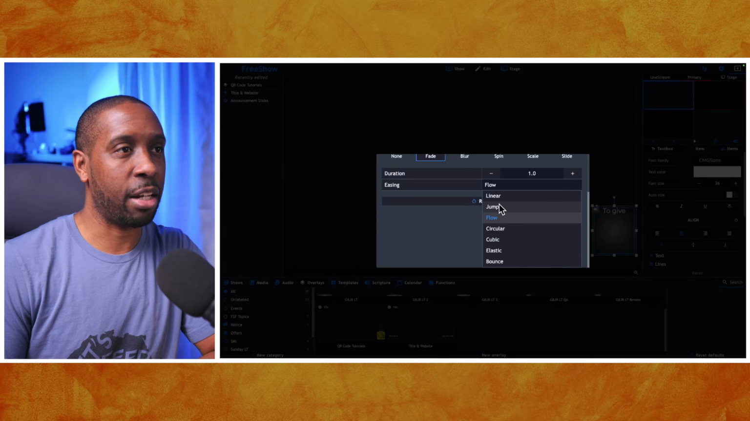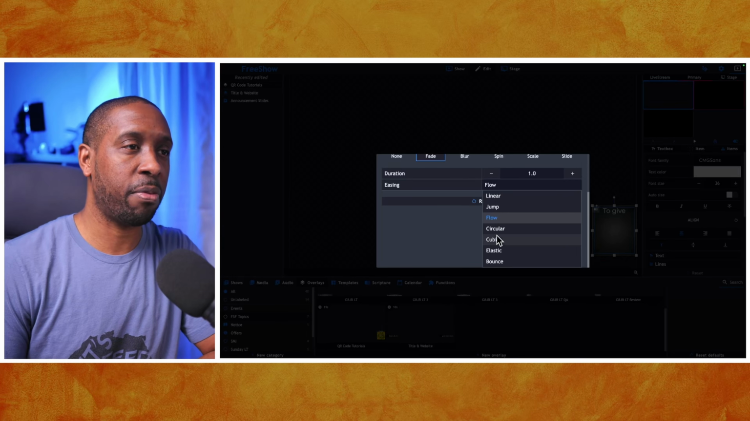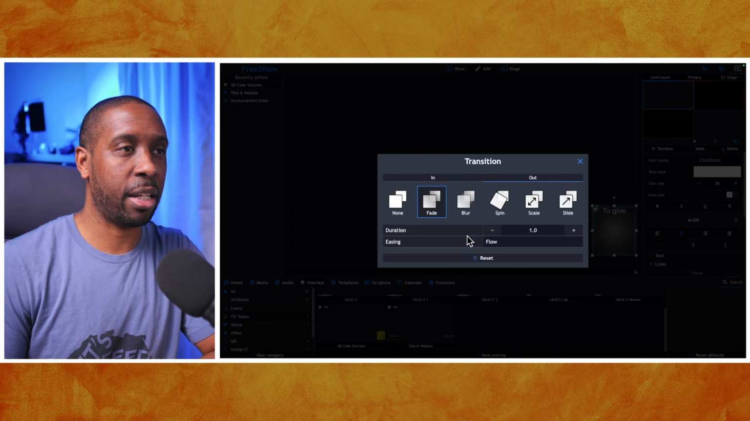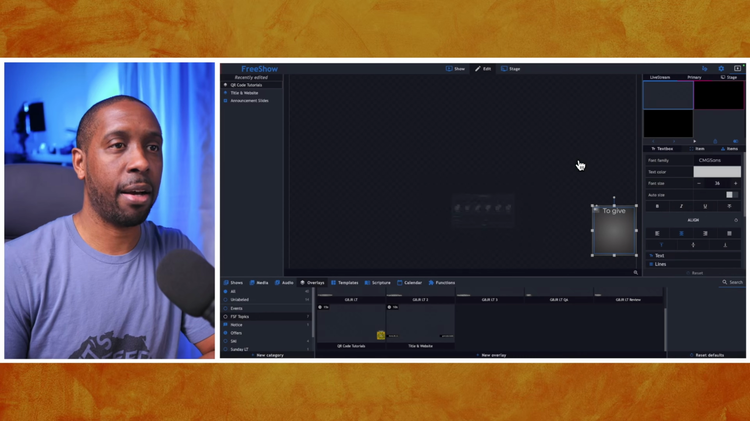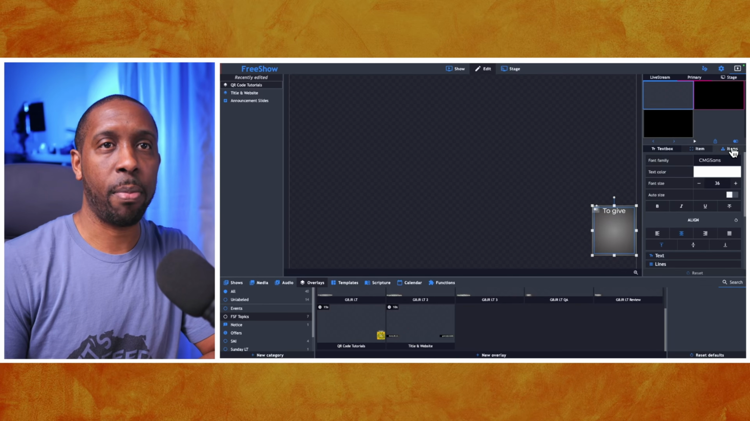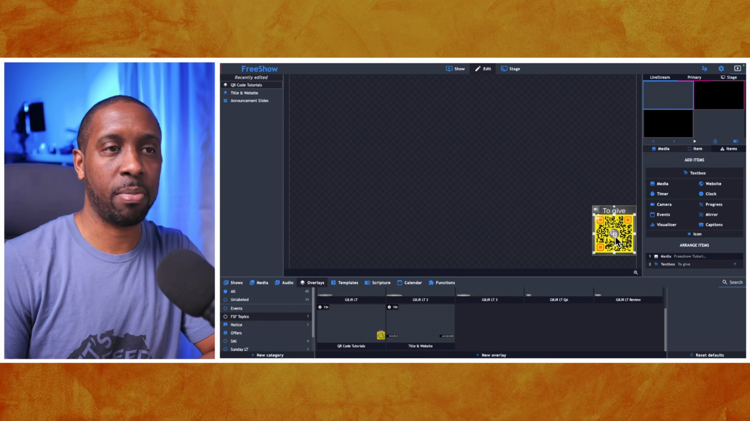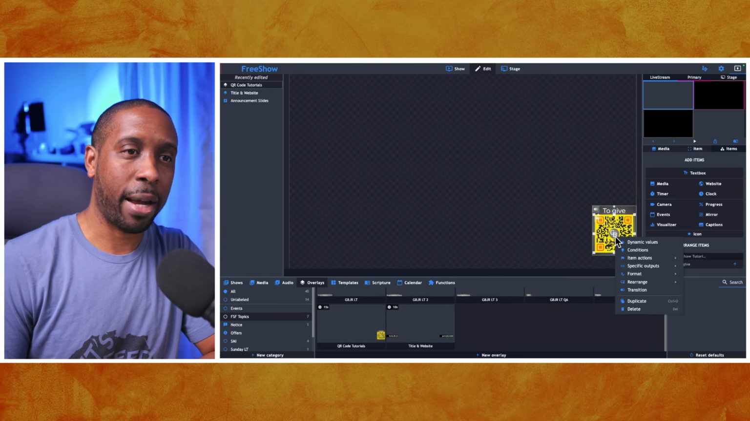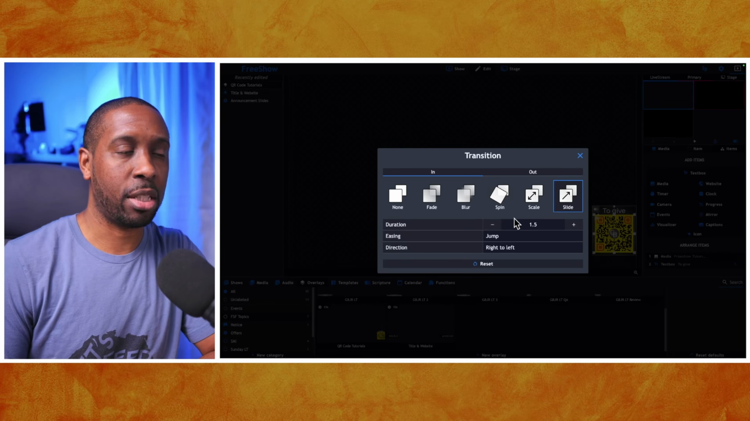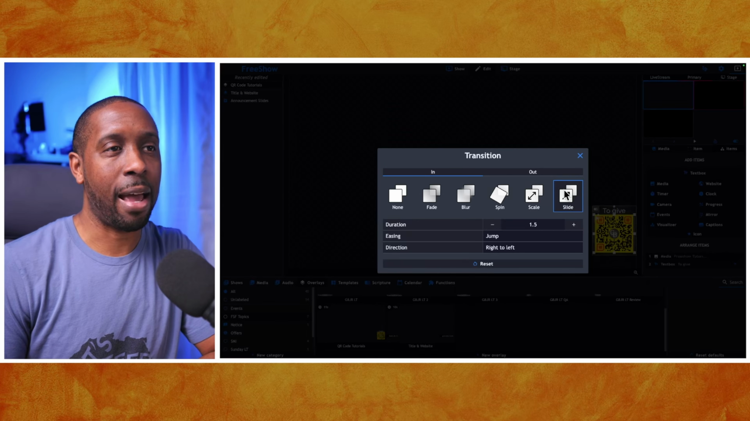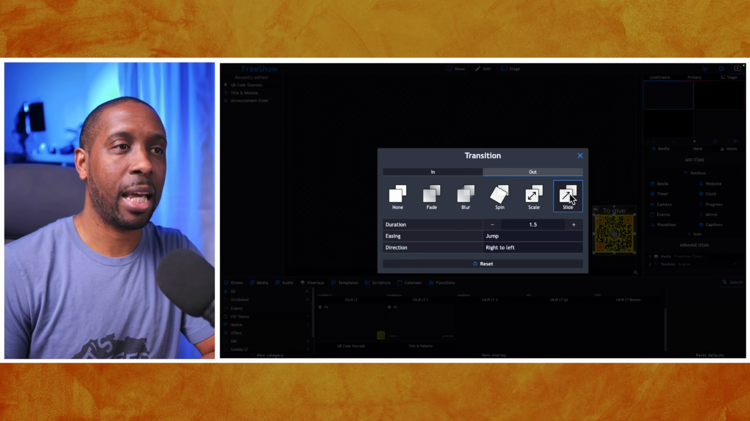We're going to look at these later on with the others, where you've got different ways it can be: a linear, a jump, a flow, circular, and all those different things. All right, so now I'm good to go with that. I'm going to go back to my items and select my actual media, which is my QR code. When I right click on that, we've got transitions as well. This one, I have it set to slide in and to slide out.